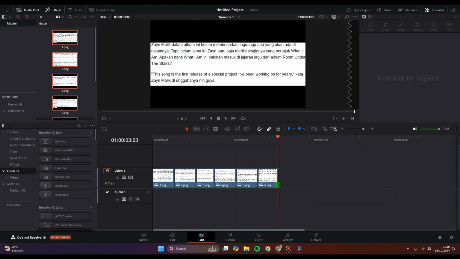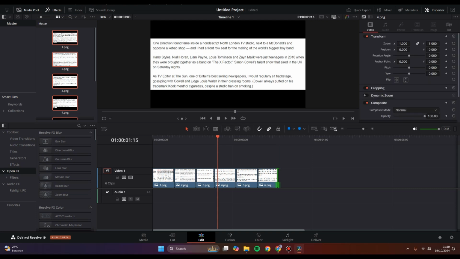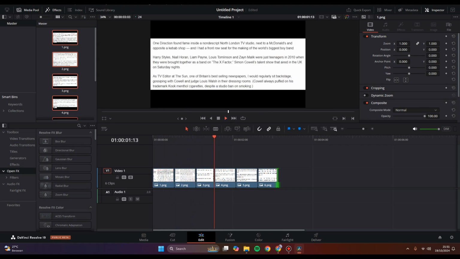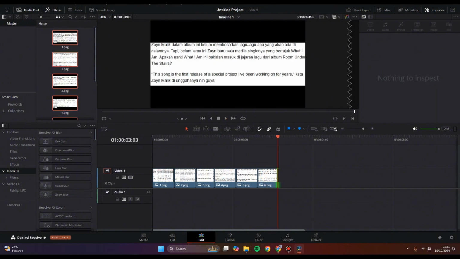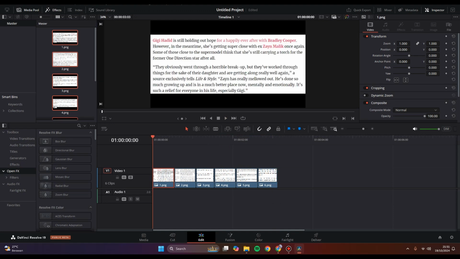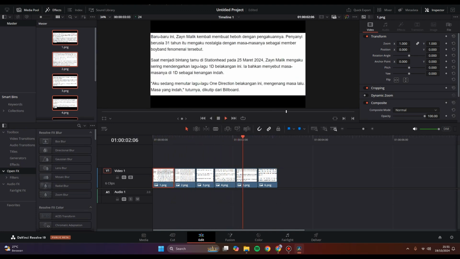On today's tutorial, I'm going to show you how you can create this match cut text effect in DaVinci Resolve. So here what you need to do is just add photos or a screenshot like this, which consists of the same word that you want to match cut. And after that you need to make it as short as possible like this. You can see it's only a few seconds here.